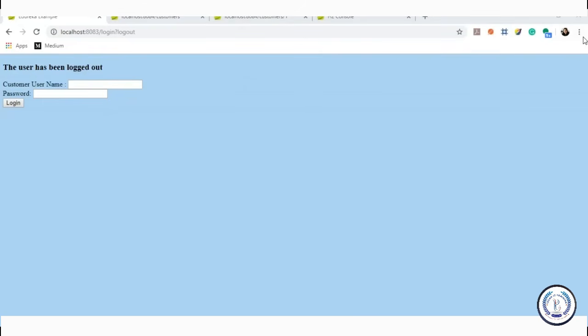So guys, this was a simple demo on how you can secure your application. Over here, I was trying to secure the application based on the user's login. Well, there are various ways to secure your application.